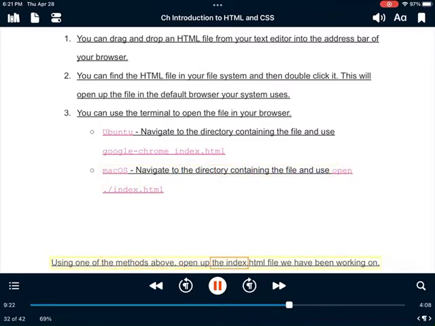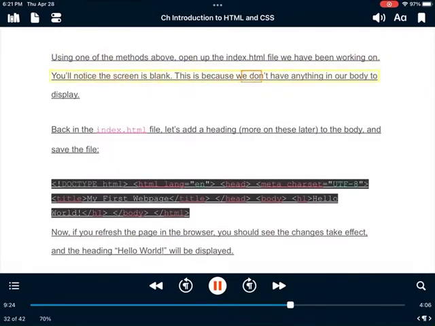open up the index.html file we have been working on. You'll notice the screen is blank. This is because we don't have anything in our body to display. Back in the index.html file, let's add a heading, more on these later, to the body and save the file.